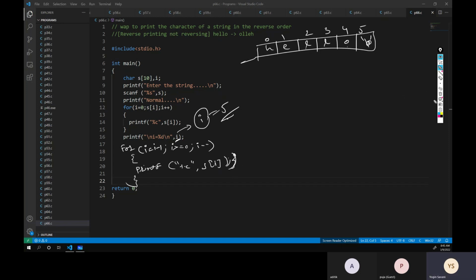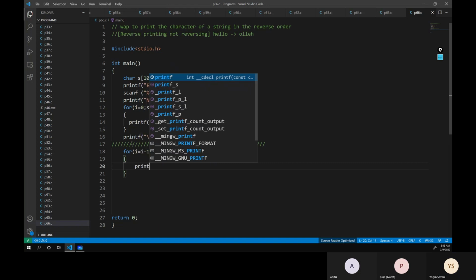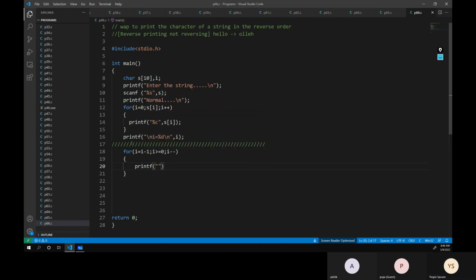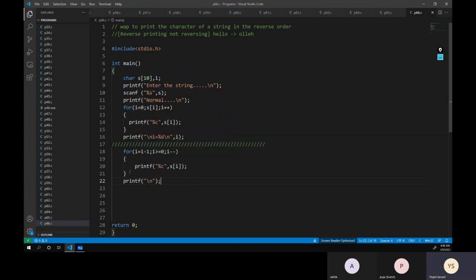So I will do this. i is equal to i minus 1, i greater than or equal to 0, then i minus minus. Printf percentage c, s of i. Then after the loop we will put printf slash n. So write down this program.